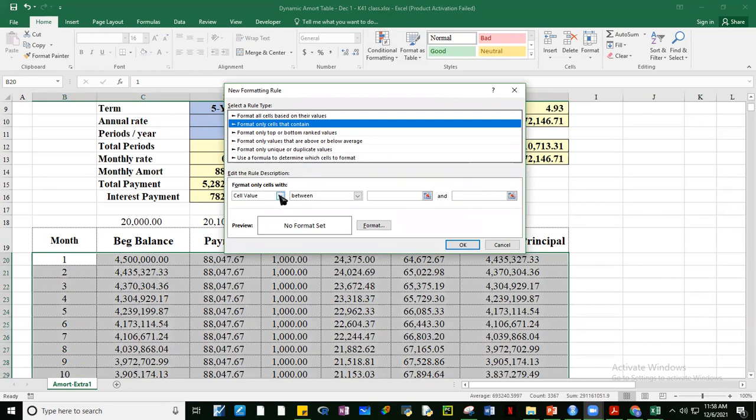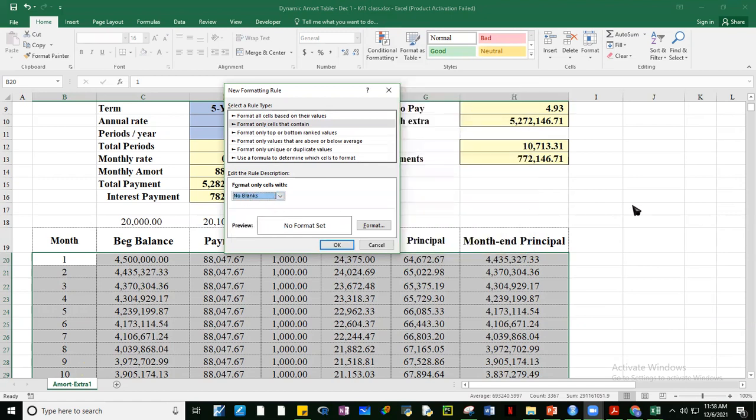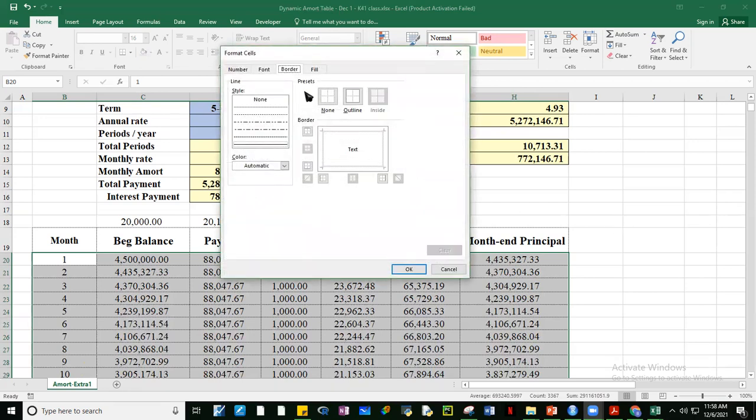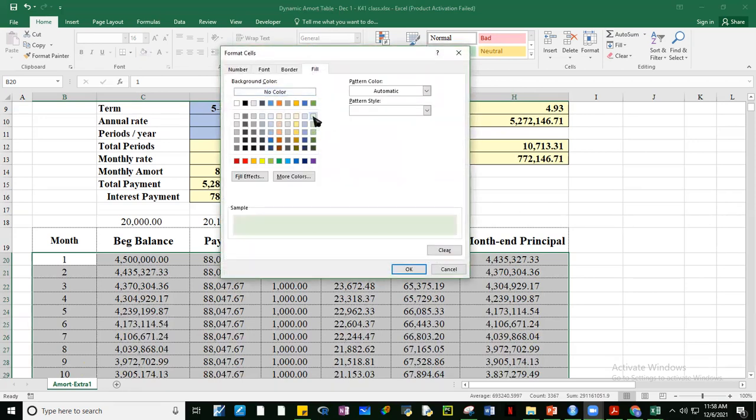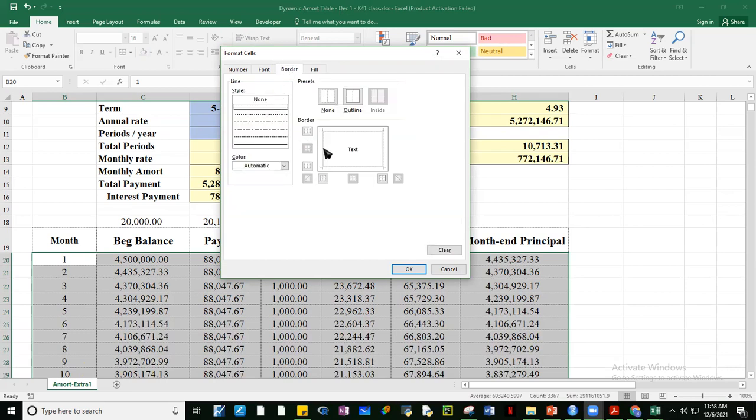So ang i-format lang natin are those cells that contain no blanks. Yan. Ibig sabihin, pag may laman yung cell, i-format niya. Pag walang laman ng cell, do not format. So i-format lang niya yung mga no blanks or yung may mga laman. Format natin, format. So let's use the fill color. Ito na lang yung fill natin. And then for the border, ito na lang yung dotted lines. There? Okay?